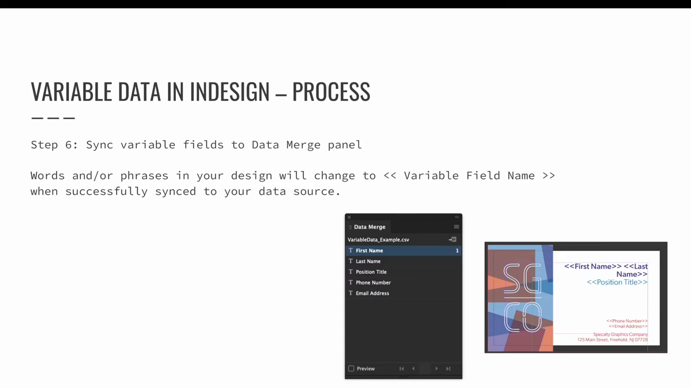If that really bugs you, you can go back to your Excel spreadsheet. You can rename those columns first and last instead of first name and last name, and then you can start over again. You can reset your data source. You can relink the data source to the fields in your design, and then it will display as just one continuous line in your design.